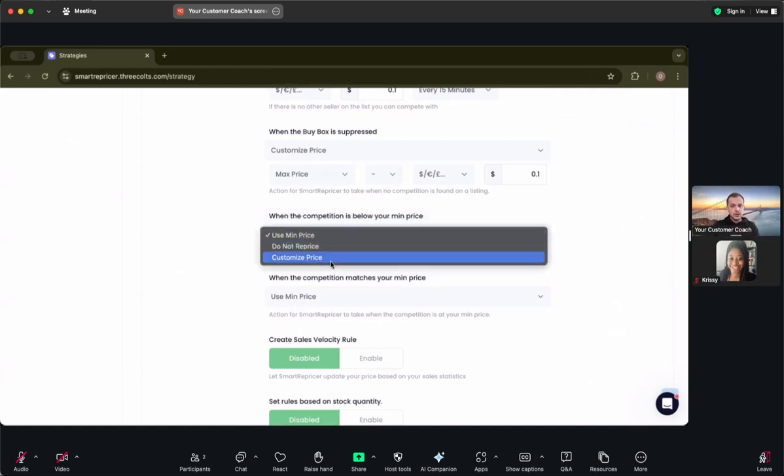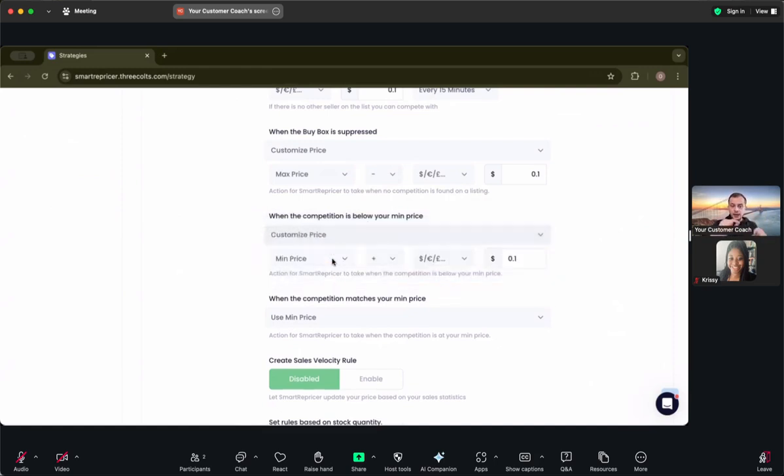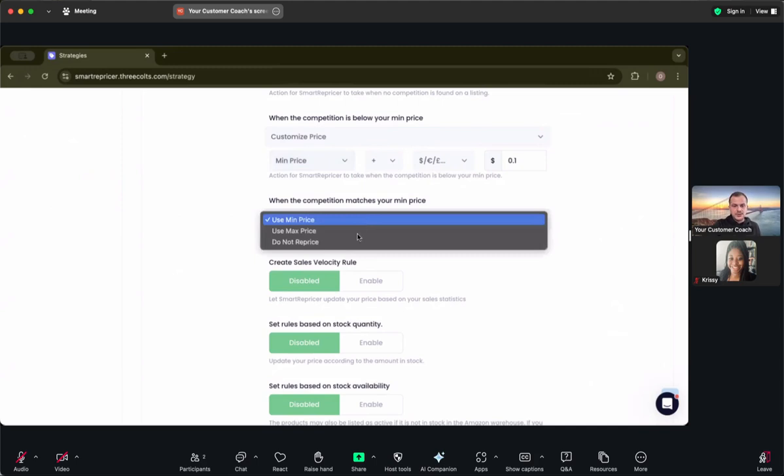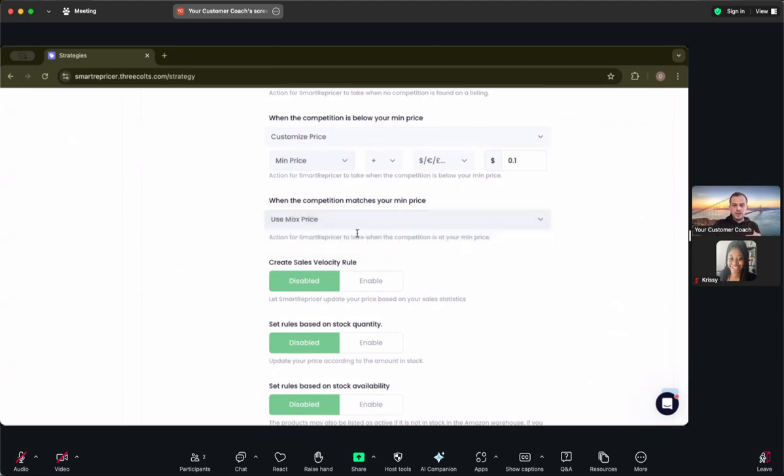So I'm going to give you one tip in here. If you choose customize your price from the minimum price, that means that you don't need to choose minimum price, because by choosing customizing your pricing, your price is going to compete with the minimum. So it doesn't mean that you need to stay at the minimum. Your minimum can be changed and can go up depending on your request. So even when there is no competition, and when the competition matches your minimum price, you can tell SmartRepricer, do not reprice, or use my maximum price.